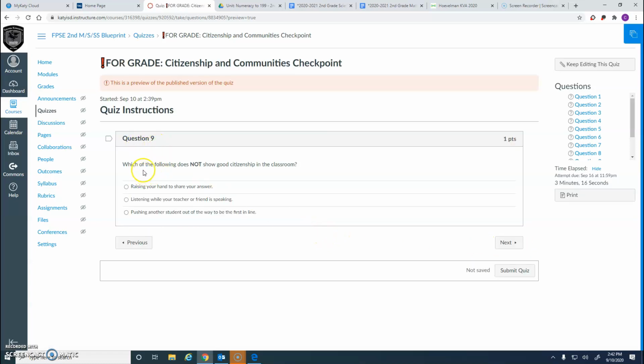Question 9. Which of the following does not show good citizenship in the classroom? Raising your hand to share your answer? Listening while your teacher or a friend is speaking? Pushing another student out of the way to be first in line?